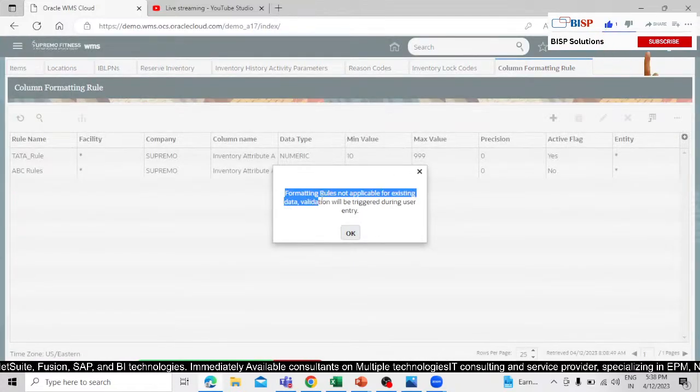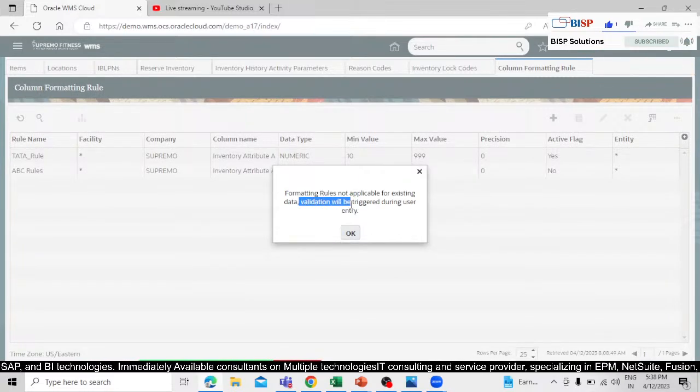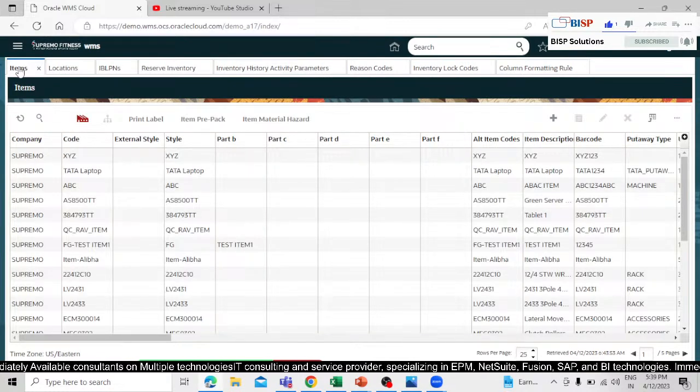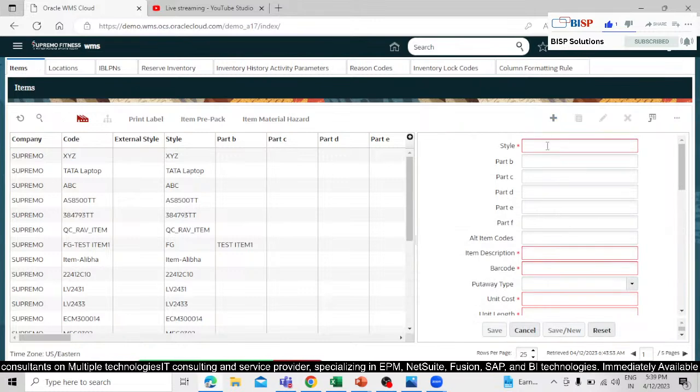So this rule is not applicable for existing data. The validation will be triggered during the user entry, right? So click on OK, and now let's create one item. Let's check. You can check in this way. Suppose we create one item like Tata rule. Suppose we create item Tata underscore rule.